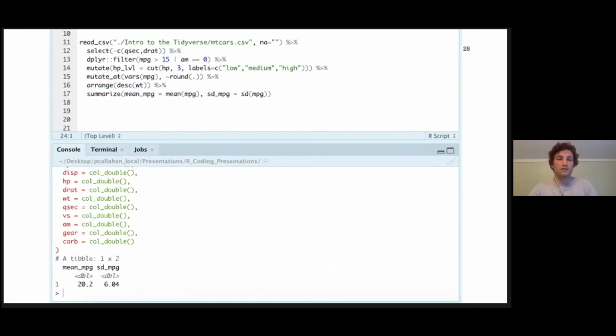And now we've made it to the fifth and final verb from dplyr, the summarize verb. Like I said, you can use it to create simple measures of central tendency. You can use it for any other type of function or mathematical operation that you want to run. In this case, I took the mean of MPG and the standard deviation of MPG. And our output is a really tiny tibble or data frame that has just these two columns, mean MPG and SD MPG.